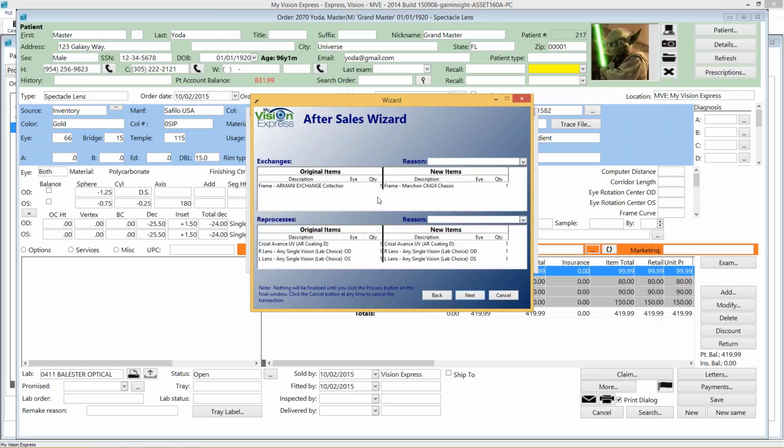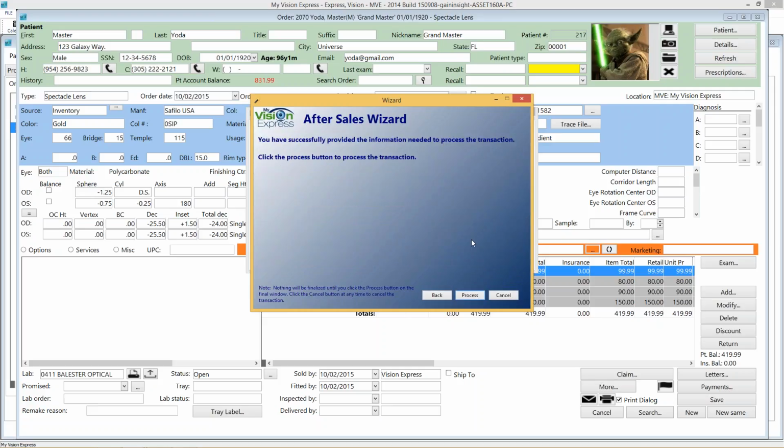So you're just going through the after sales wizard and answering the sequence of questions that it's going to ask, okay? It's asking us here the reason for the exchange of the frame. We can say frame change. And the reason for the reprocess of the lenses. We can say because of a frame change. And we're going to select next. Here we're at the end where it tells us we successfully provided the information needed, and we will click on reprocess. It will reprocess that new order.